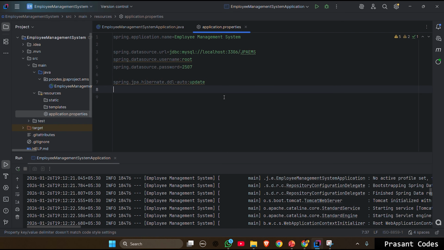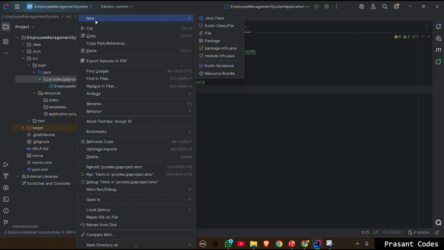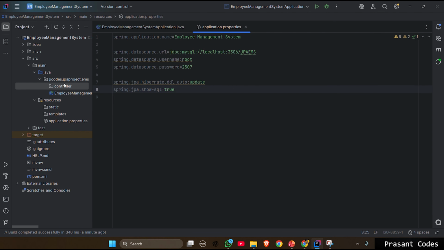Now we are going to add another configuration, that is spring.jpa.show-sql, and that is true. With this line we are telling JPA that whichever query we use for the database, let it show me. Now we are going to make the packages for each layer. For example, if we want to make the controller, then it should be in the controller package. Similarly, for the service we are going to use the service package.